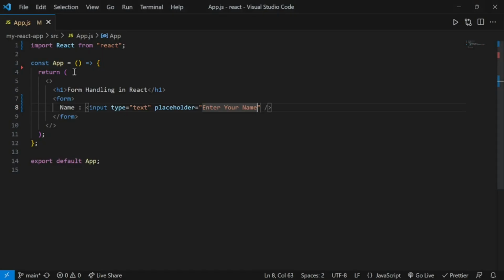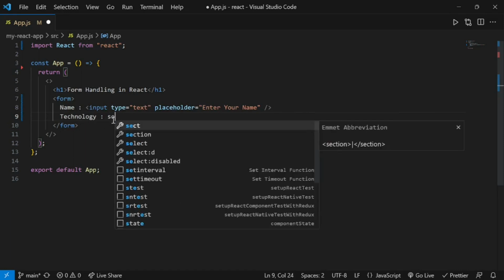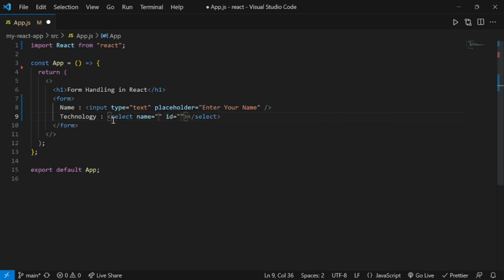Now the next thing that we have is technology. Instead of writing it like this, you can even make use of the label tag, but I am writing straight away here. The next thing you have to do is create a select drop down, and inside that we will have our different values. I'm going to remove these default things, that is ID and name. We don't want them as of now.